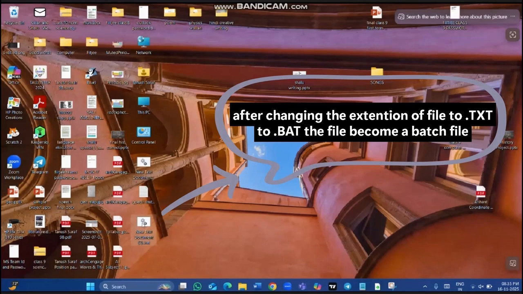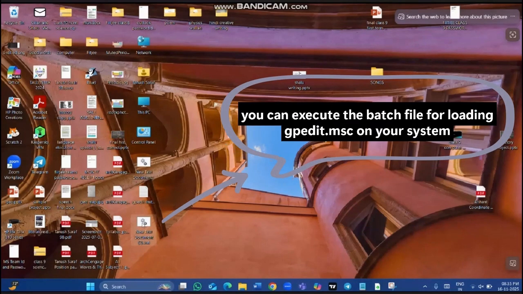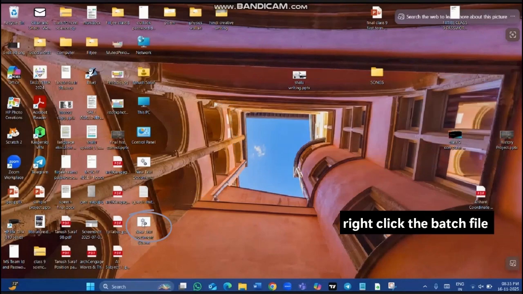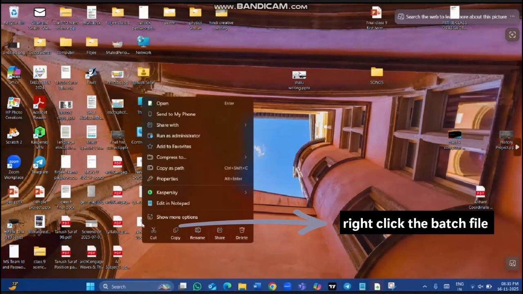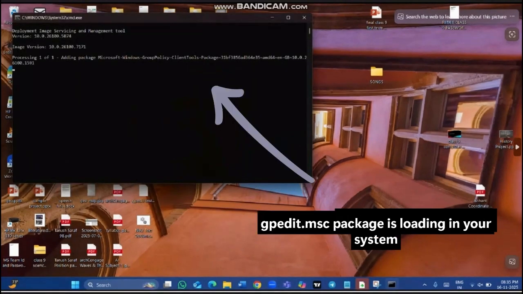It is now a batch file and you can execute it to load GPEDIT.MSC on your machine. Now right click the batch file and click Run as administrator. The GPEDIT.MSC package is now loaded on your computer.